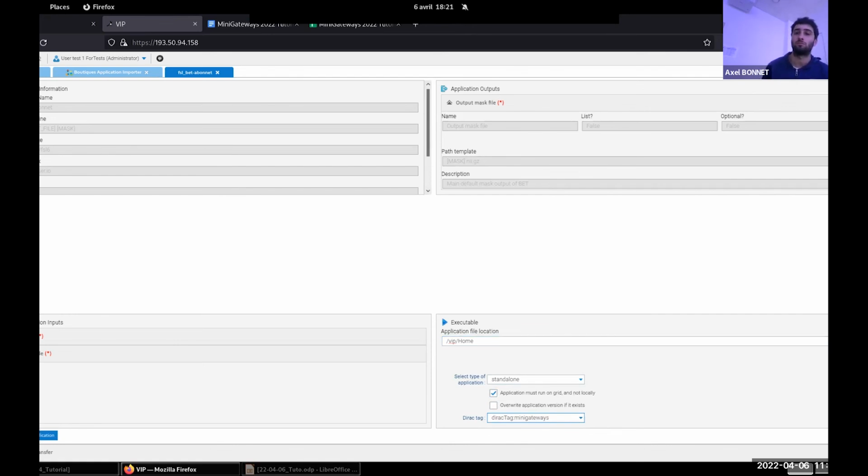So maybe we can pause there. Yes, just 2 seconds. So to remind what is important is to tick this checkbox, application must run on grid, and to select this Dirac tag as the last step. As Axel explained, this will condition where the application will get executed.